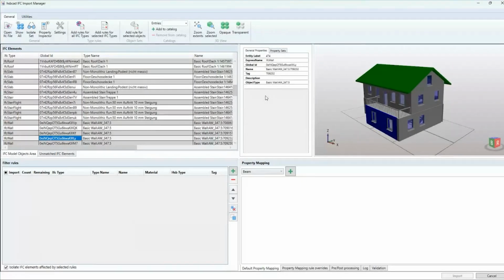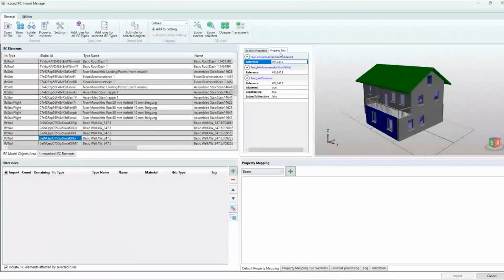We also have the Property Inspector that is representing all the properties that are assigned to this IFC object. On the bottom left, you can find the filter rules to filter the file and to assign the correct import type and to define what is imported and what's not imported. On the right-hand side, you can find the property mapping and the post-processing. This allows you to map these IFC properties into the correct properties in AutoCAD Architecture.